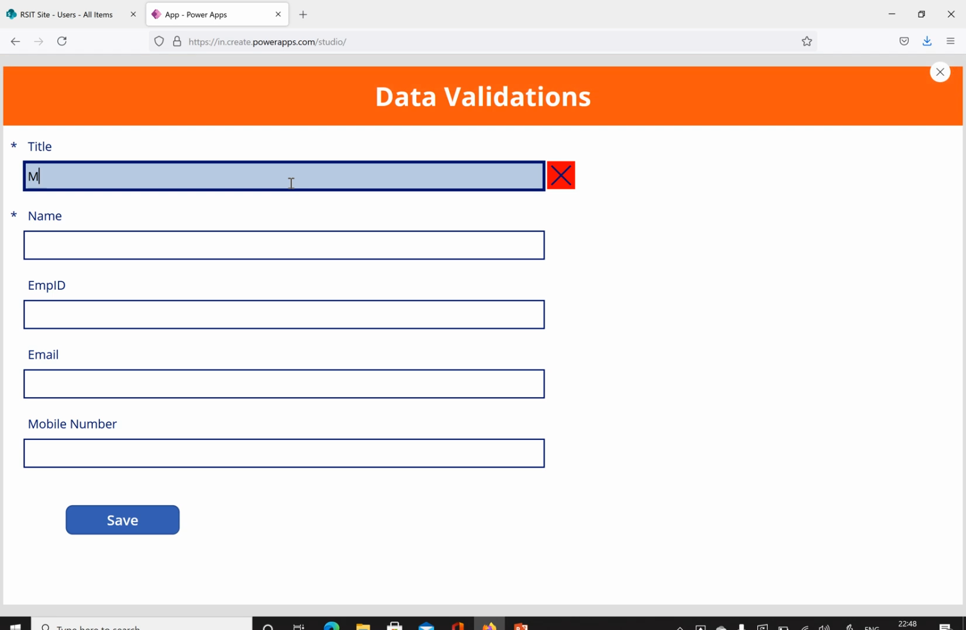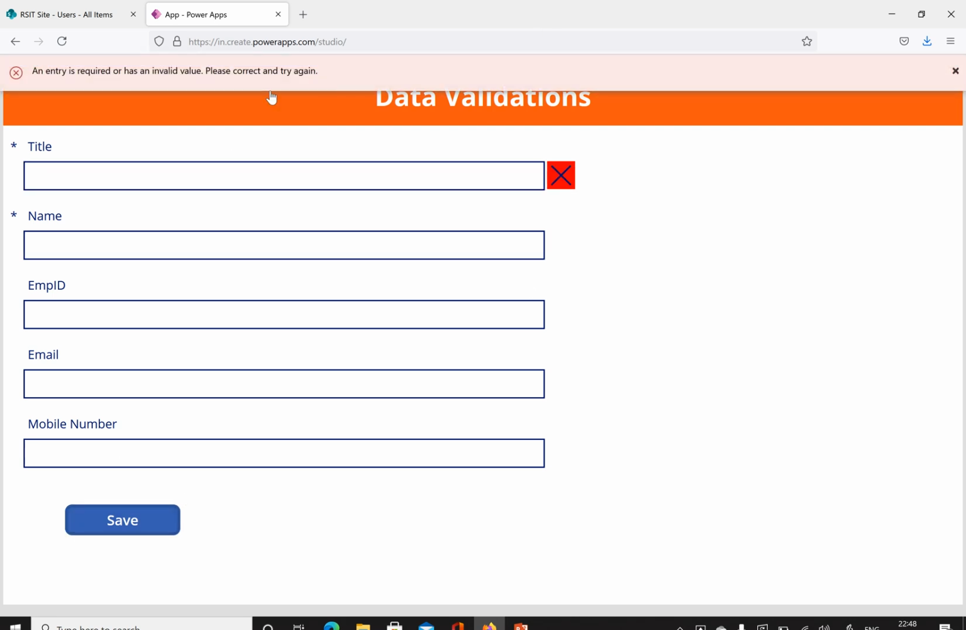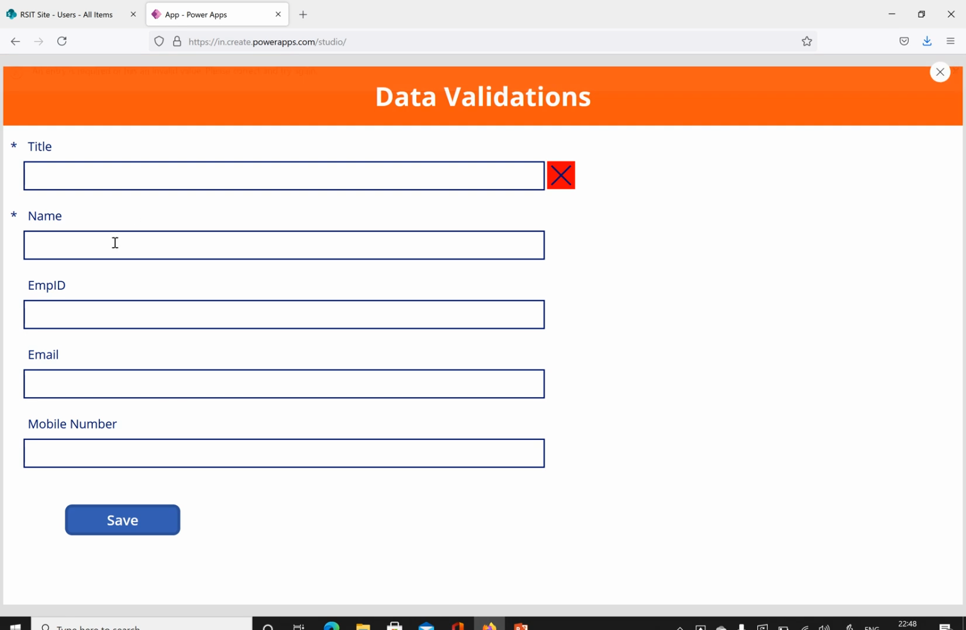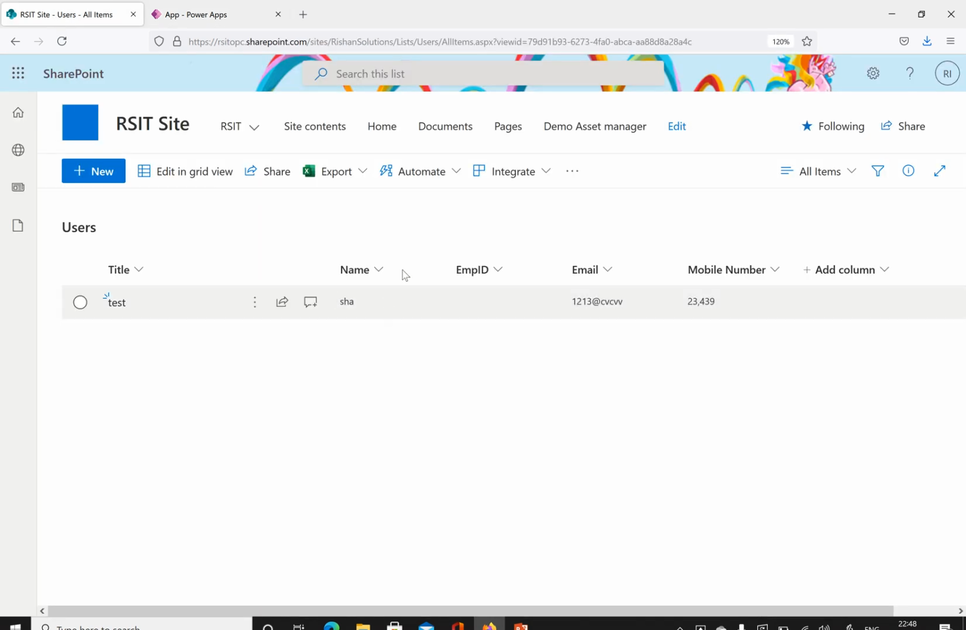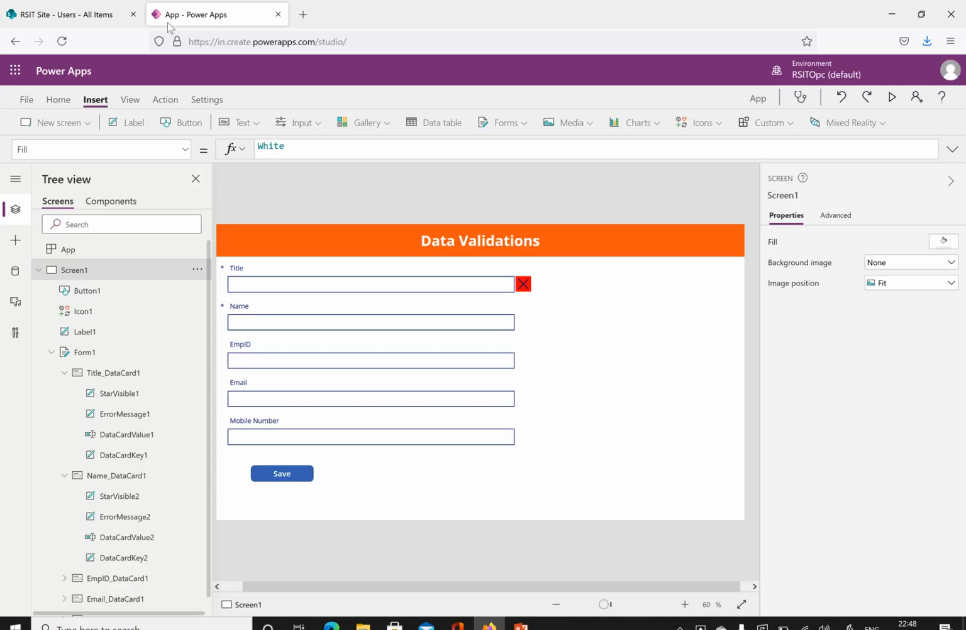Here I am entering Mr. and then try to save this one. Now again I am getting an error message, because this is a mandatory field. So this way, if your field is not mandatory in your data source, something like in SharePoint, now here this name field is not a mandatory field, but we can make that a mandatory field from here. The same way we'll test other things.